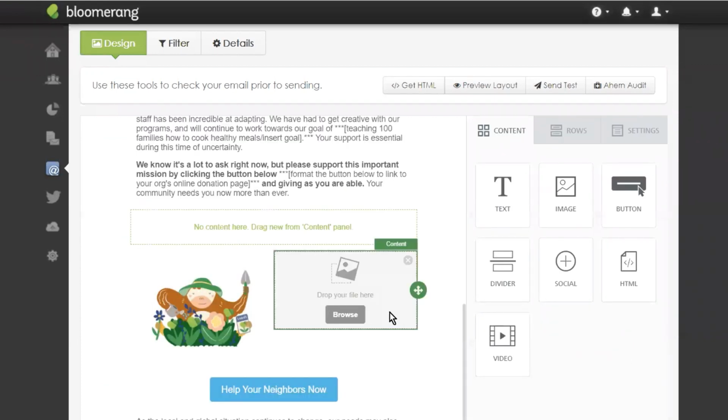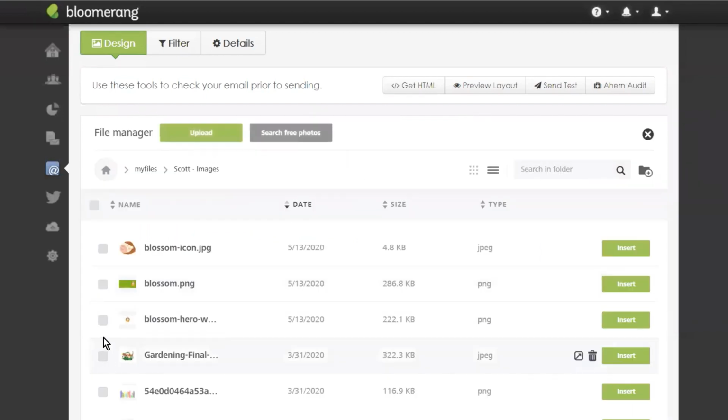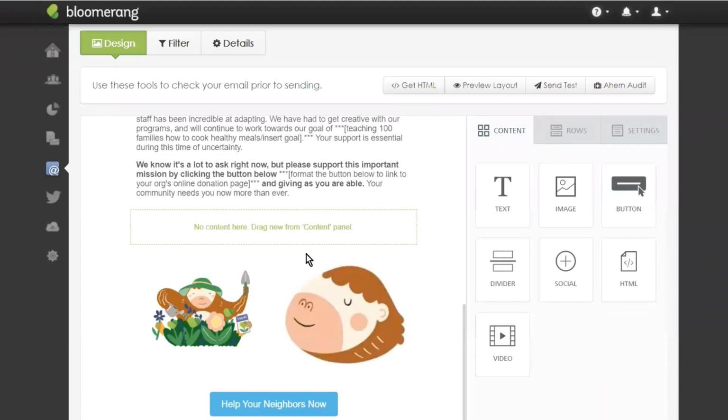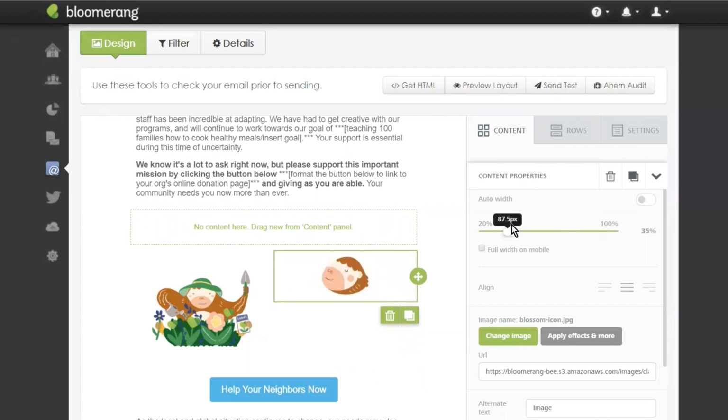And there she is. And I could also click Browse over here and do the same thing. And I'll just put this one here. Two blossoms. Notice when I click on the image or click on this content block, I'll now get content properties. So this is affecting just this image, not my entire email, but rather just this particular piece of content.